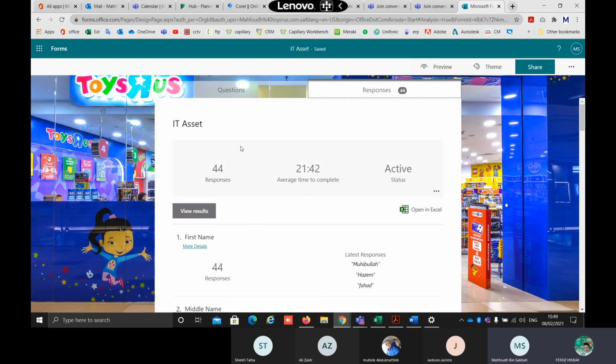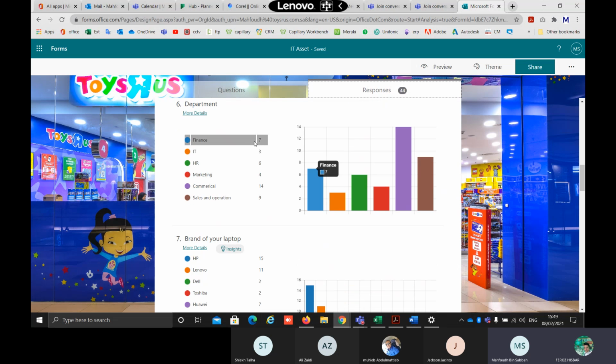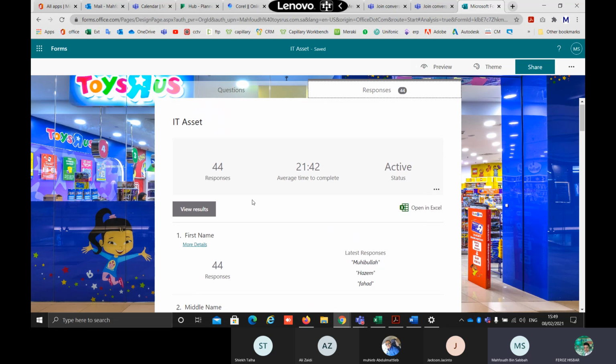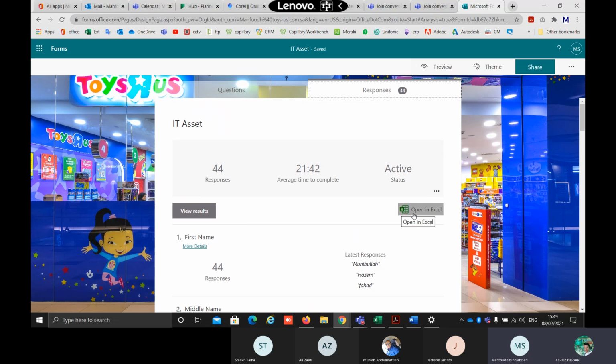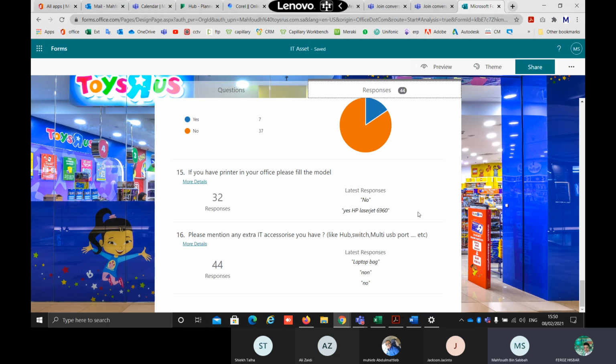If you can see here the response from IT asset. How many people from finance completed the form? IT, HR, marketing, commercial, and sales operation. And you can later on open it as an Excel sheet. This is for applications.